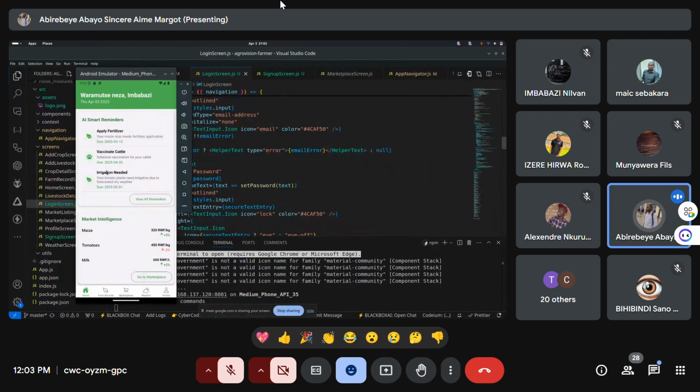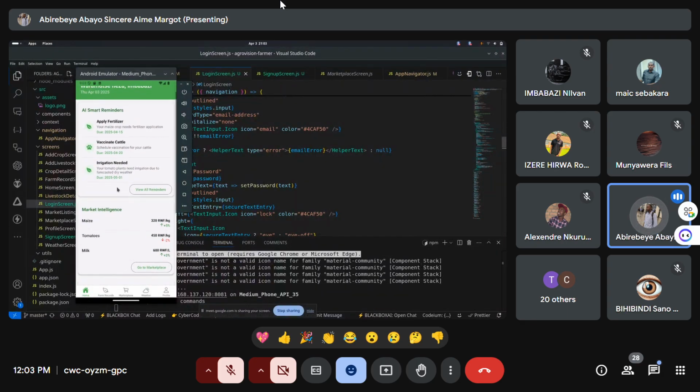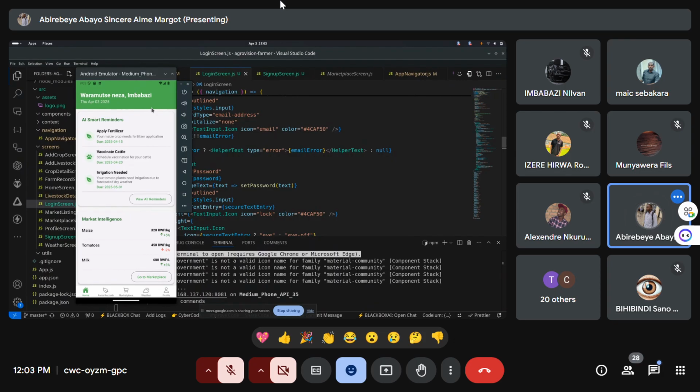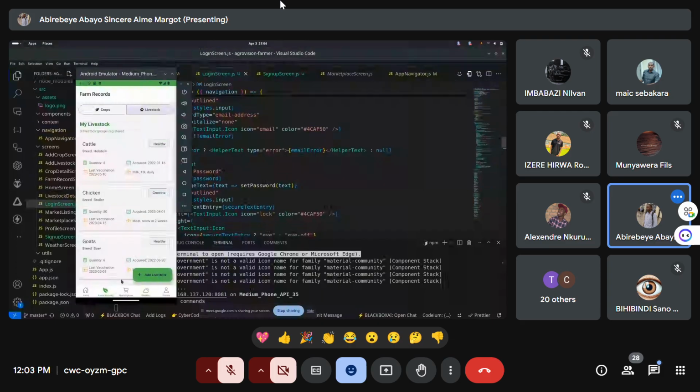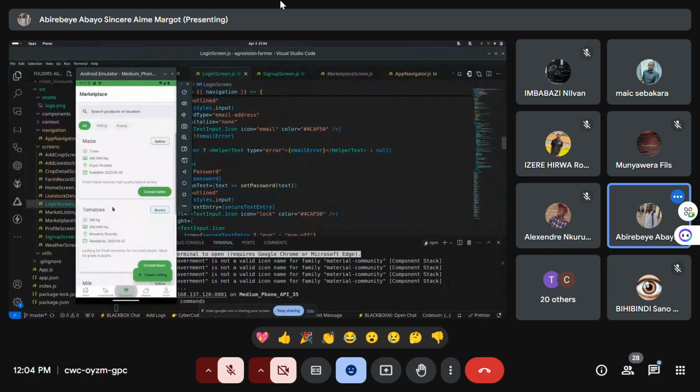This is our app. Here we can see smart reminders, which remind the farmer to apply fertilizer, or if he has cattle, to vaccinate, and there is a reminder for when irrigation is needed. Here there is a farm record screen where we can see our farming. There is a livestock screen, and a marketplace where you can sell or buy.